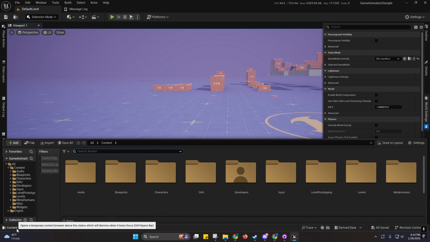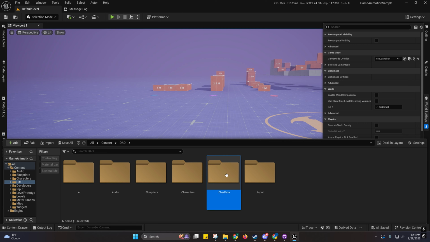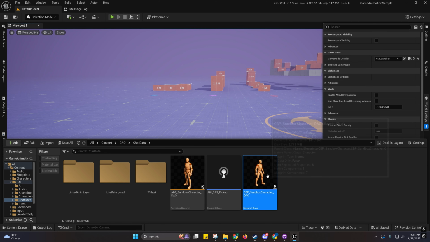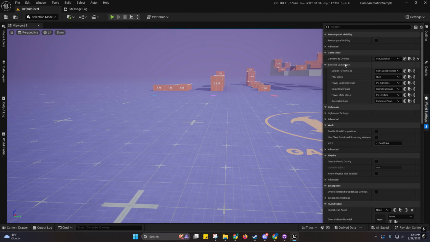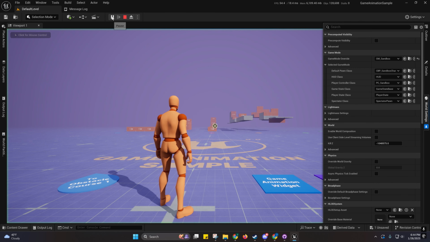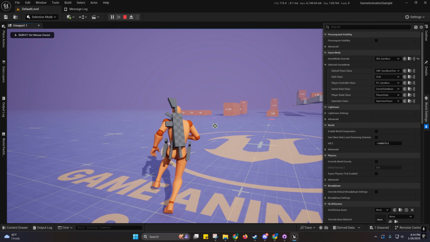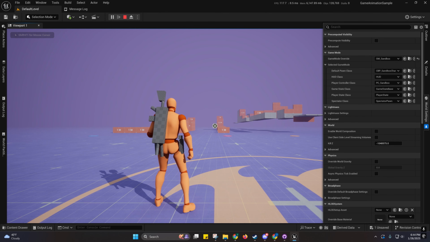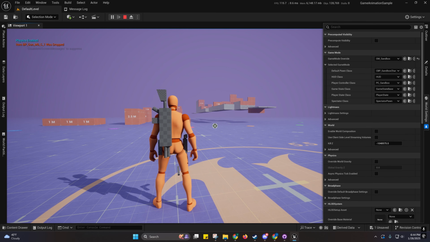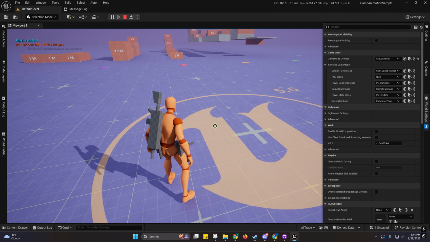So anyway, the first thing we're going to do is go to the DAO folder, character data, char data. We're going to select this guy here, expand to this, select game mode under the world settings, and press this back button. Now, if you hover over, it should say _DAO at the end of that pawn class name. And now we can play it, and we should be able to switch over to our pistol by pressing E, press L on the keyboard to drop it, and then press F, and it should pick it back up.